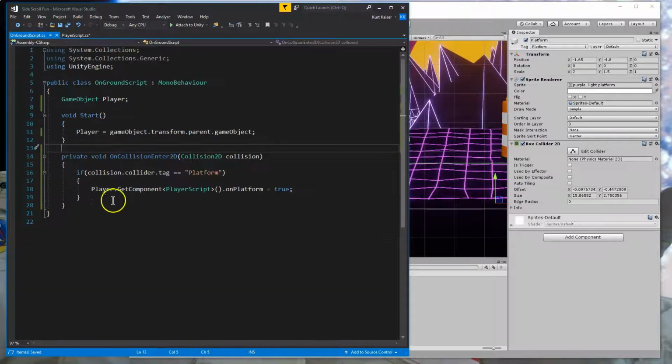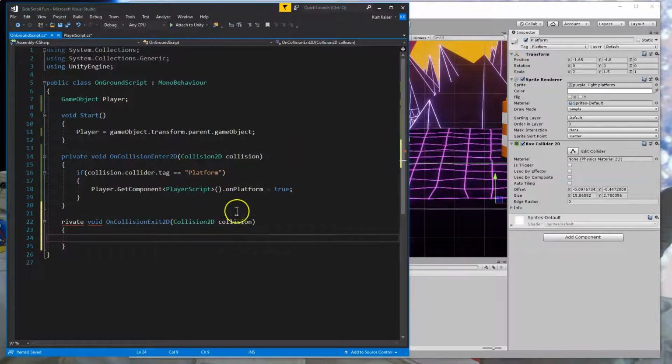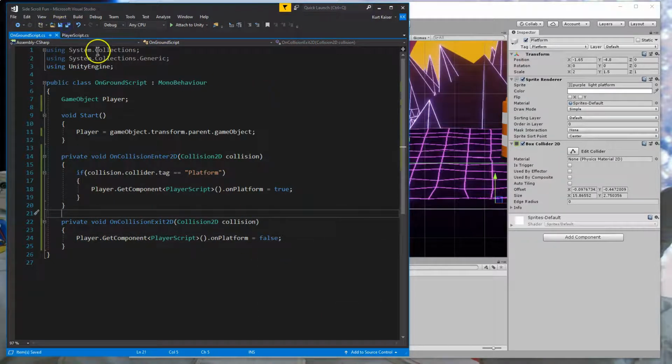Right? But now we have to make sure that we can set it to off. Right now I just set it to on, but we also need to be able to set it to off. So that you do by OnCollisionExit2D. That would be when they're leaving the collision, when they're no longer in contact. So on exit, what am I going to do? Control C this, Control V, copy and paste, and then write false. I want to set that to false because they have exited the platform.